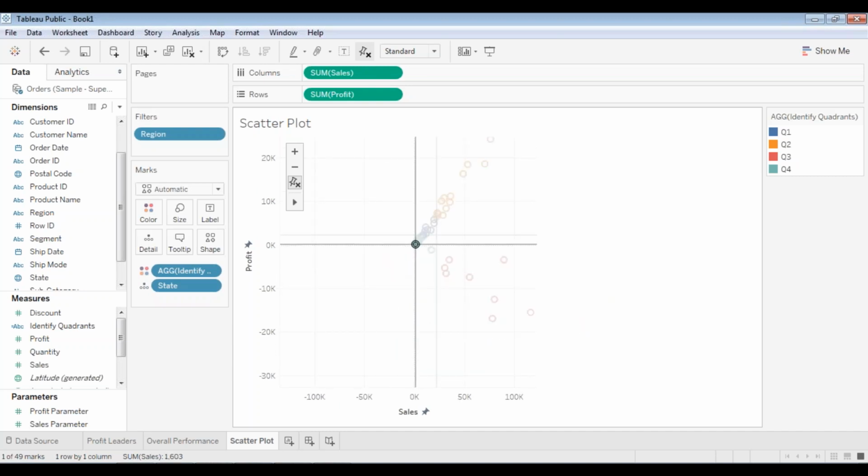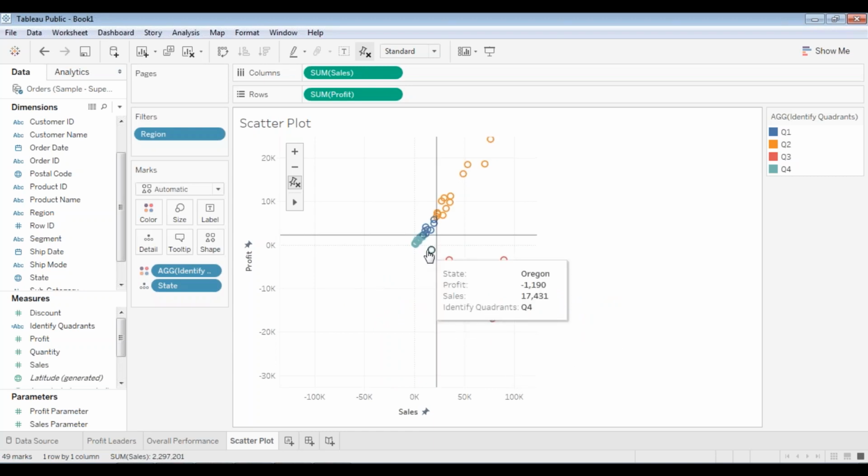And over here where you don't have much profit, much sales, you need to divest. You don't need to invest if those states are not doing very well. The sales are also less, and the profit is also in negative. Basically, you can stop investing in those kind of markets.